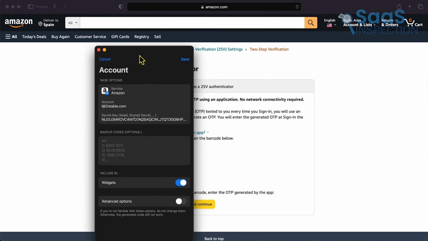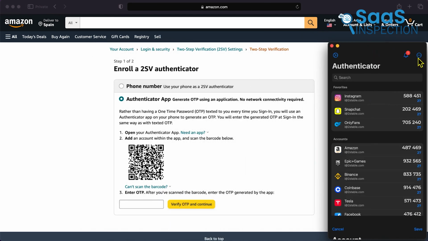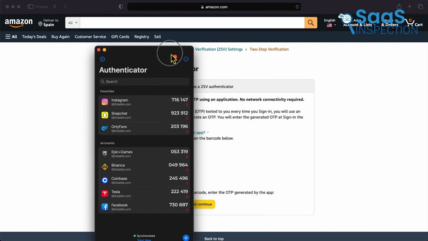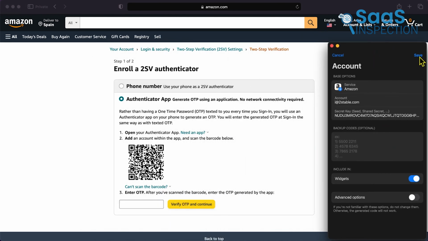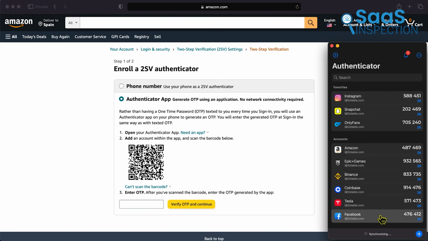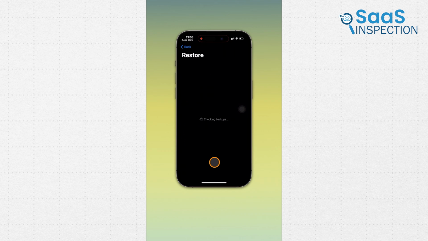After downloading, you just follow the usual process for setting up two-factor authentication by scanning a QR code from the service you're trying to secure. As soon as you scan that code, the app will generate a 6-digit number that refreshes every 30 seconds, as in other Authenticator apps. This is the code you'll use whenever you log into your accounts. If you're switching from another device, 2Stable makes it easy to transfer all your accounts, either via encrypted backup or by using the built-in export feature.